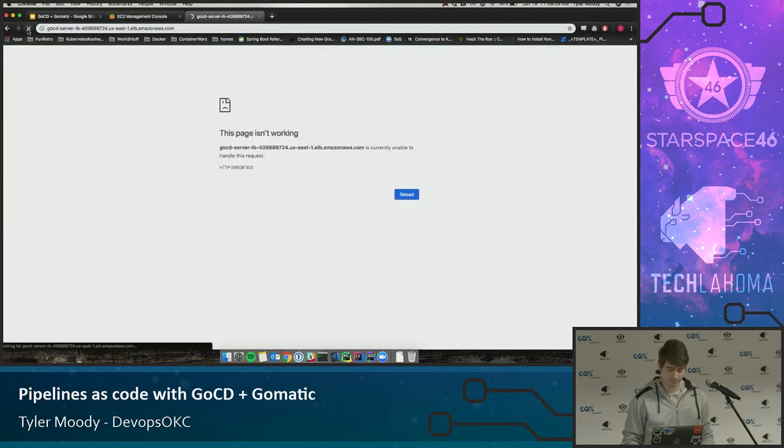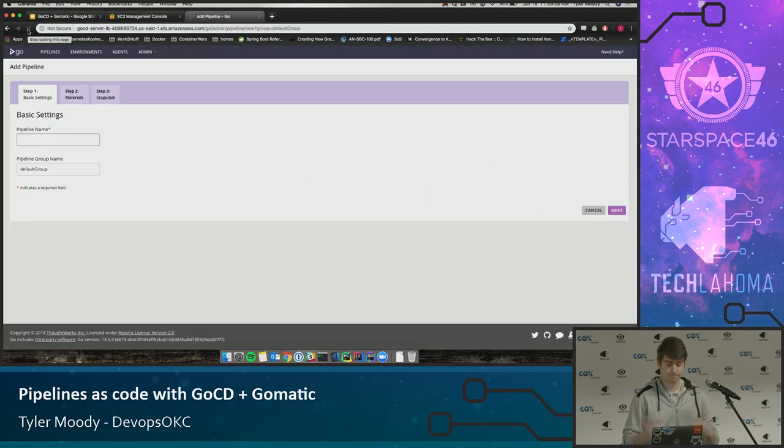So if we come over here, voila. That is what you should see when you stand up a Go server for the first time. You don't have any pipeline definitions, you don't have any plugins. If you do a really basic setup, this is it. It immediately jumps into a walkthrough of how to set up a pipeline. But we're actually going to set up the agent first, because that's more Ansible, before we go through the Gomatic example. So I'm going to load up the agents tab.